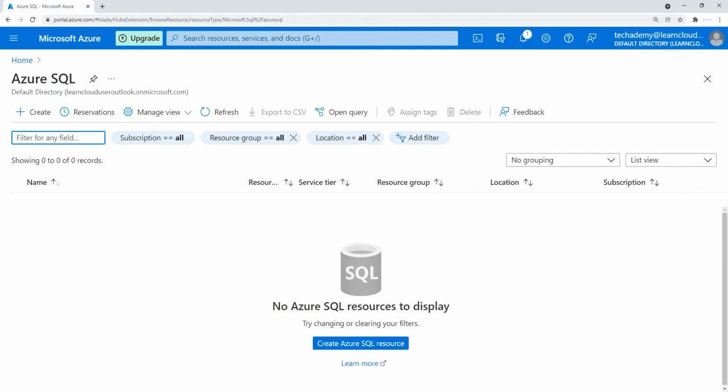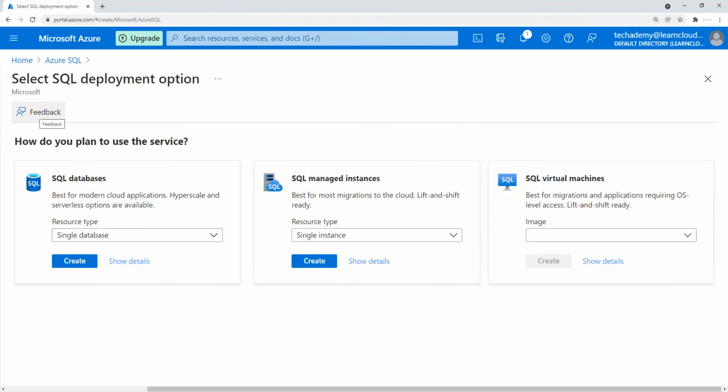On the top left-hand side of the screen we have an option called create, and in the center of our screen we have an option called create Azure SQL resource. Since we want to create an Azure SQL single database, I will click on this create button, and you can see that it is showing us three options, which are SQL database, SQL managed instances, and SQL virtual machines. But today in this video we are just focusing on the single database at the moment.